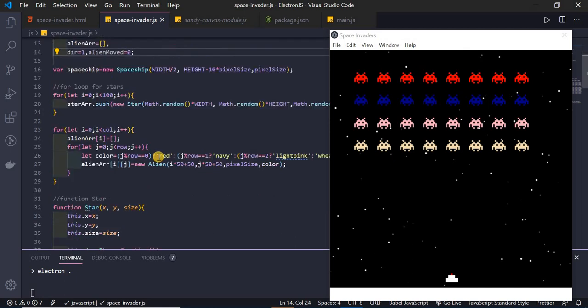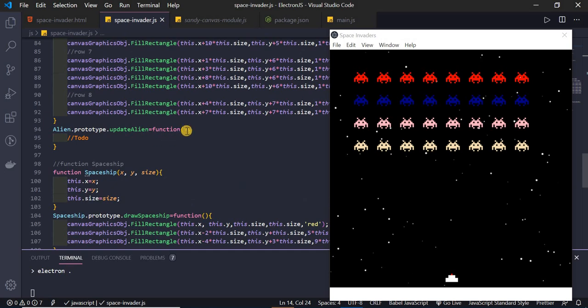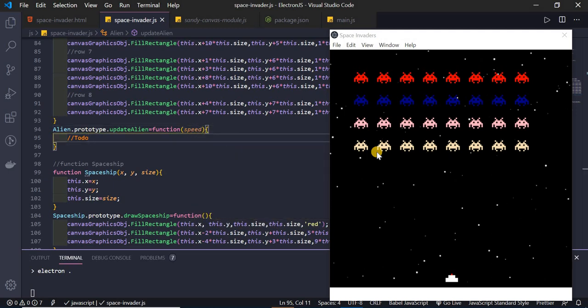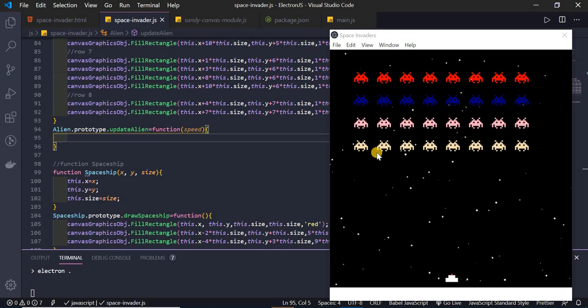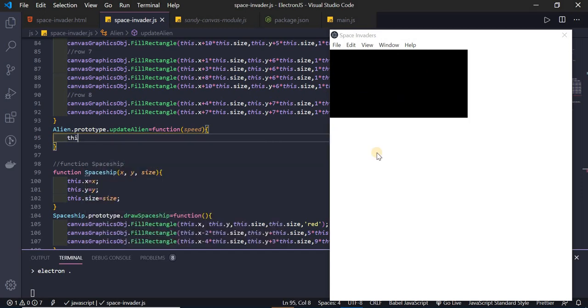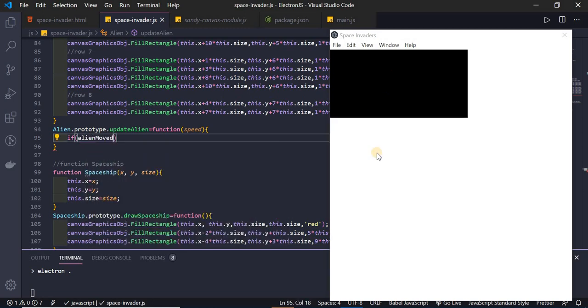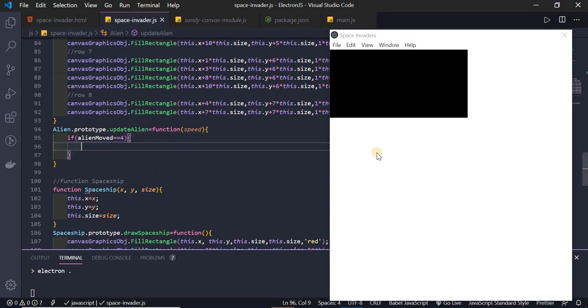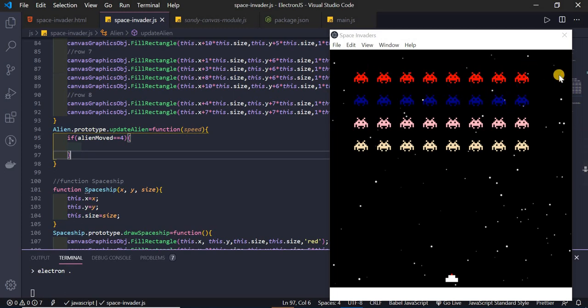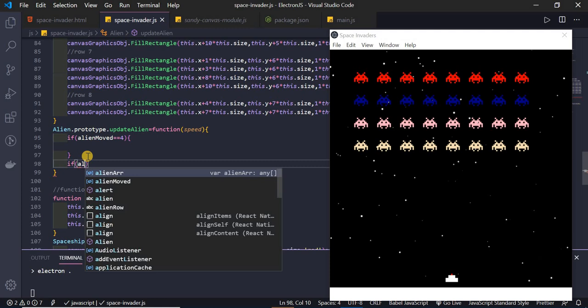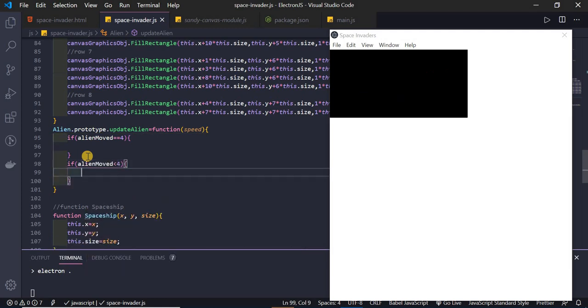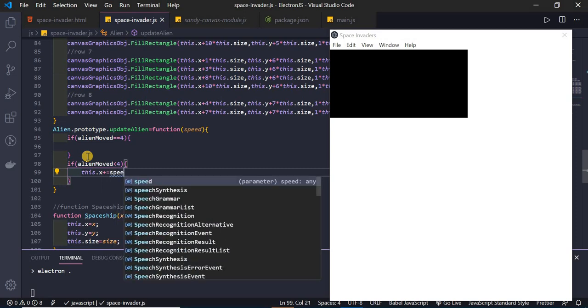Okay, and inside the update function of the alien, we'll pass the speed at which it will move to the right side. So let's take speed here, and let's do the changes for the alien. Since it will move along the x position, first we have to check if alienMoved, the variable we have taken, is equal to 4, meaning 4 times it has moved, then below we'll do a condition, like we'll move this entire array down. If not, then we'll change the position, right? So if alienMoved is less than 4, then this.x plus equals the speed of the x direction it will move, right?